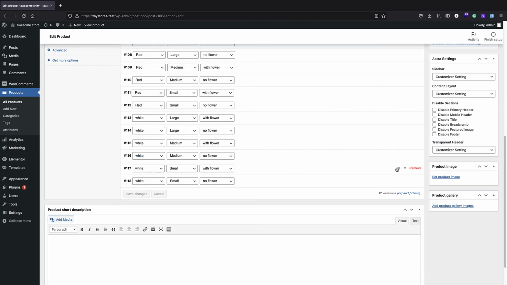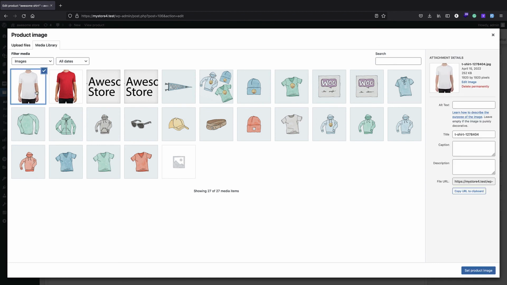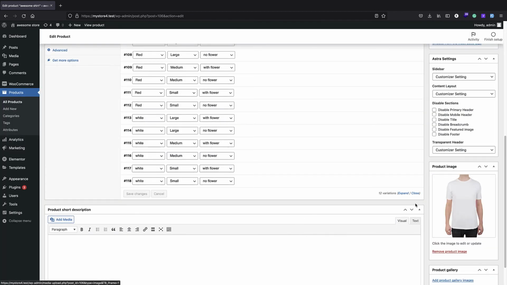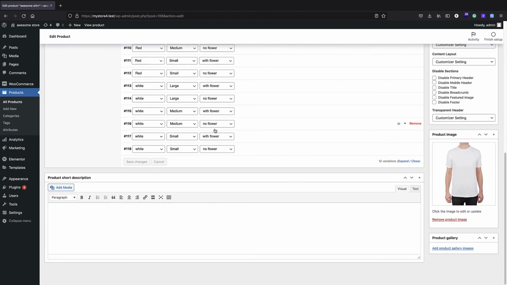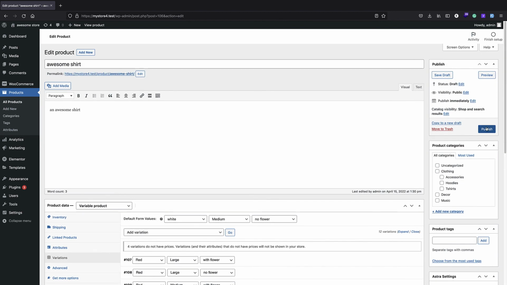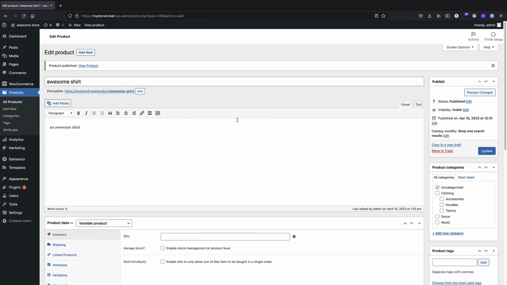And now we can just add a featured image for the whole product, not for the individual variations. Fine. And we also have to select the default values. Here we have white, medium, no flowers. So you always want to have the default values here. And now I can just publish my shirt.